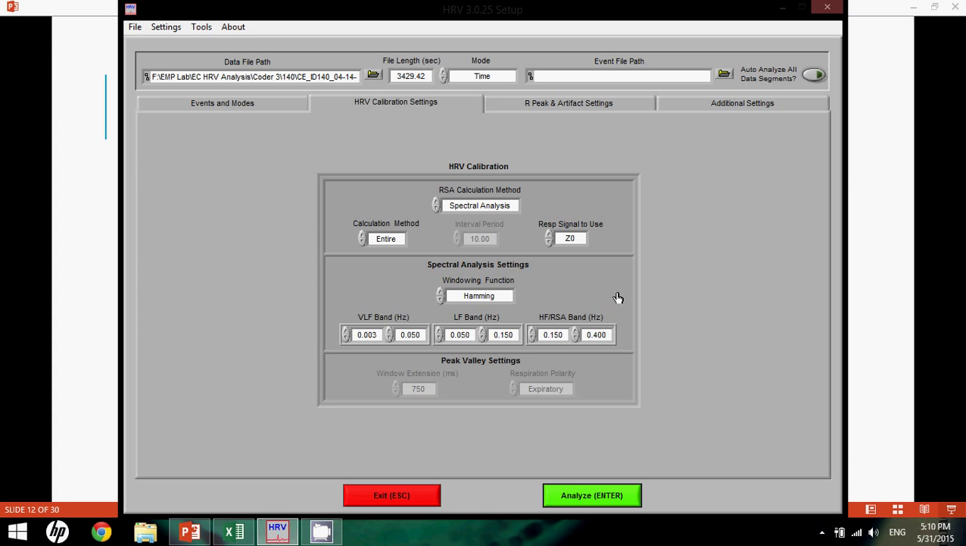This will basically function as your RSA and heart rate variability information, or your bandwidths. The technicalities aren't important here. It's just important that you make sure that you absolutely have this set correctly.